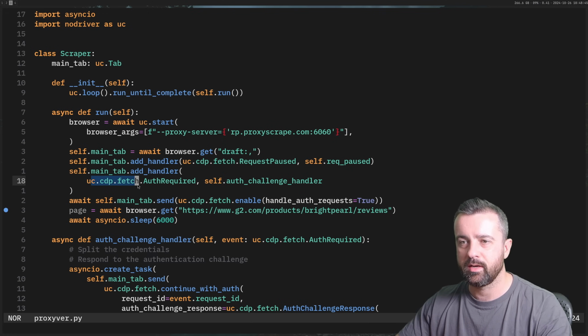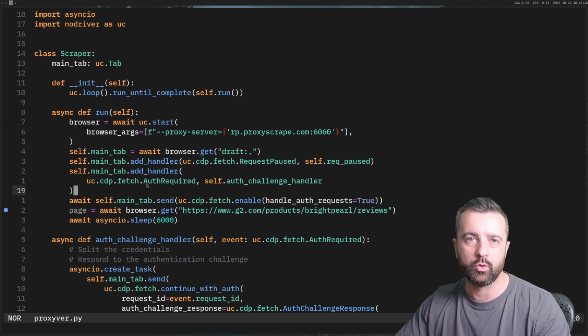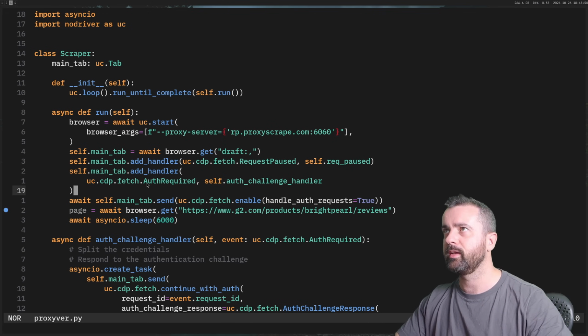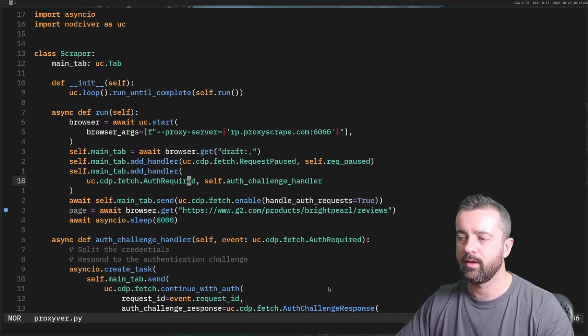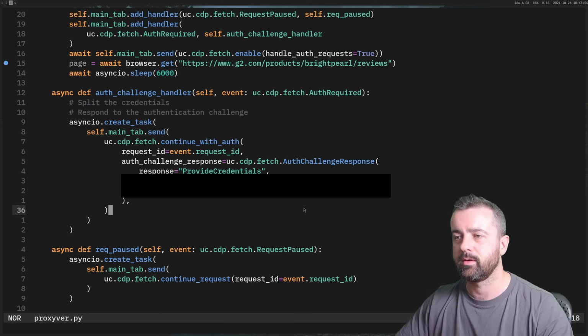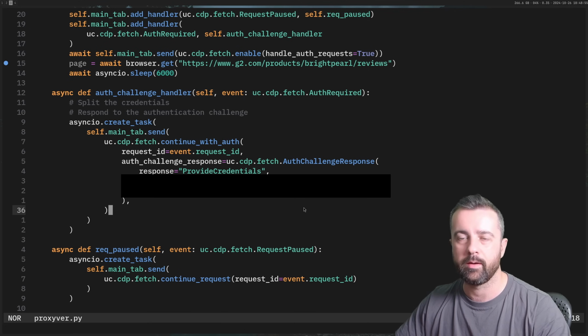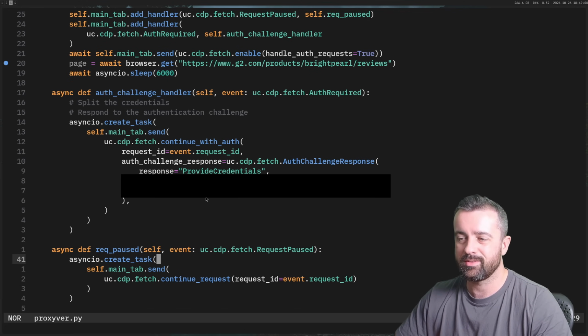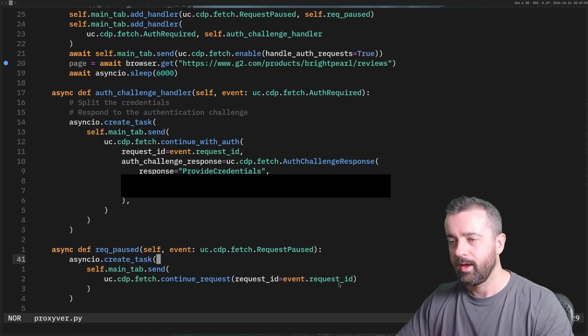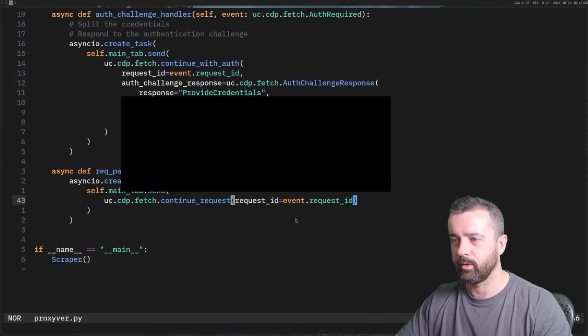Now, this utilizes the CDP.fetch, and this is the auth required, which, if you try to log into something in Chrome, pops up that little box. It means we can access this and we can put in our username and password, which is down here, which I'm obviously going to have to blur out now because I forgot that was in there. But you can see that we can utilize these CDP functions, and I think it gives us access to almost all of them. And here we are continuing along with the request ID.